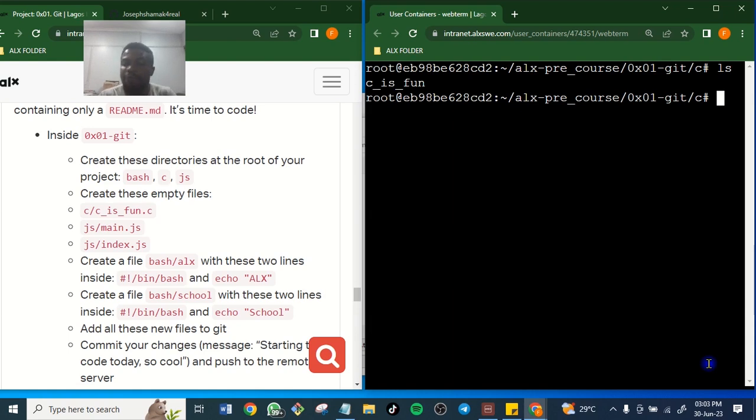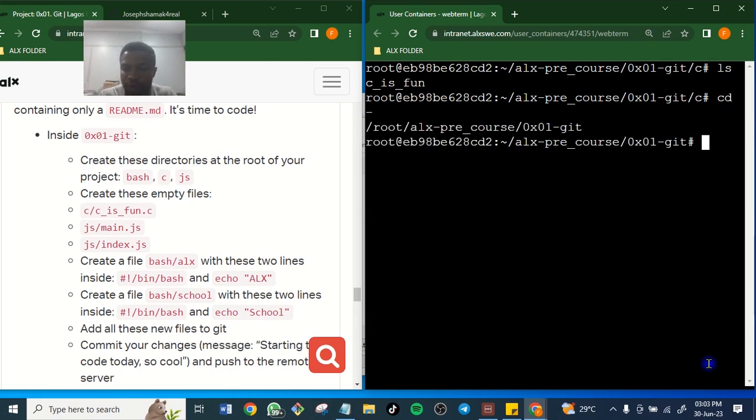So let's go out of C. We are not working in C. So let's cd a step out. We're out of C now, right? So let's create the next file. This file here, js/jmain. Let's create it. How do we create it?